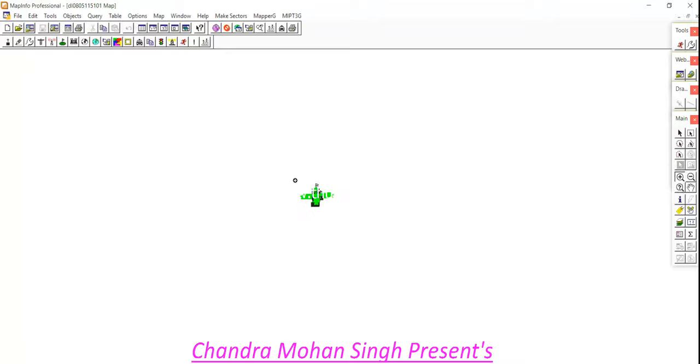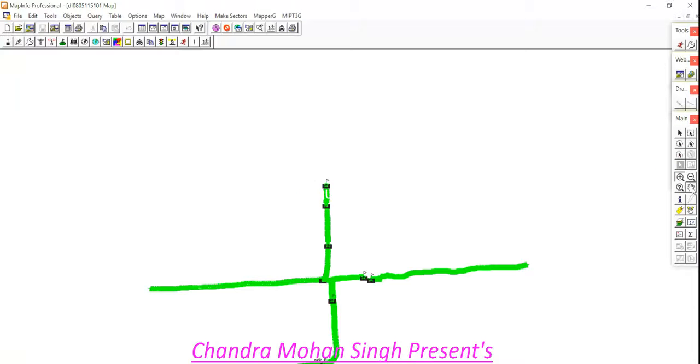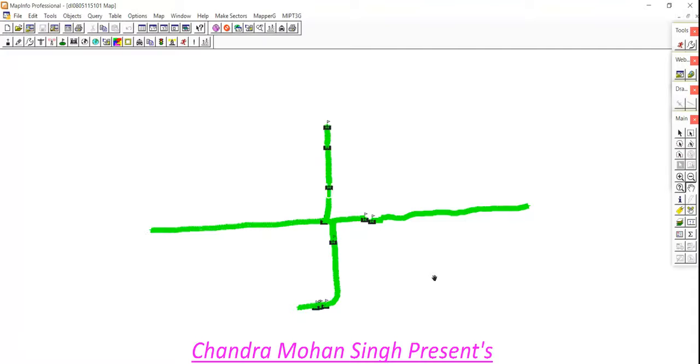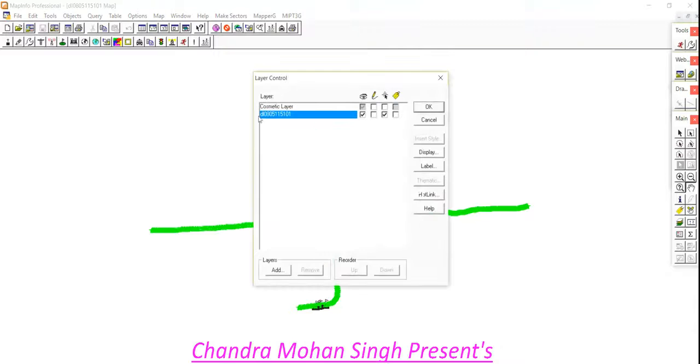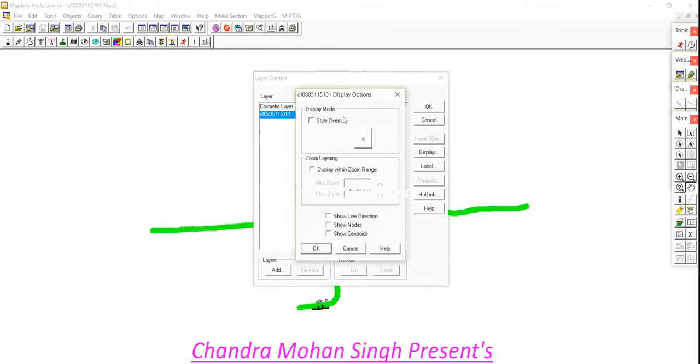We zoom in. Here is our export. Firstly, we convert the export to basic tab. For that, we right click in a space. After that, go to layer control. In layer control, we select our export name. After that, we go to display. In display, we go to display mode, style override. We click style override. After that, click this icon.